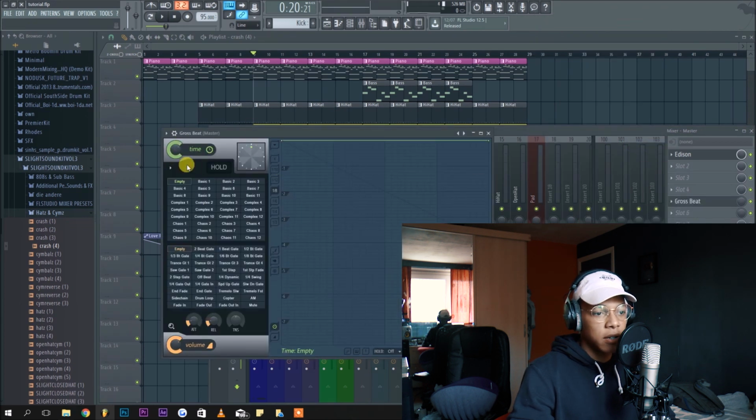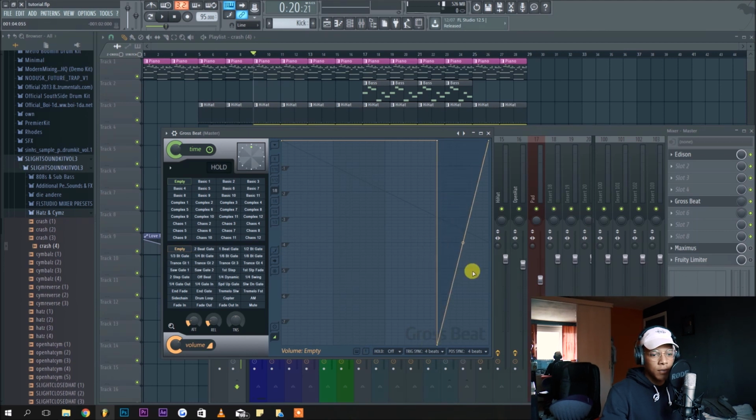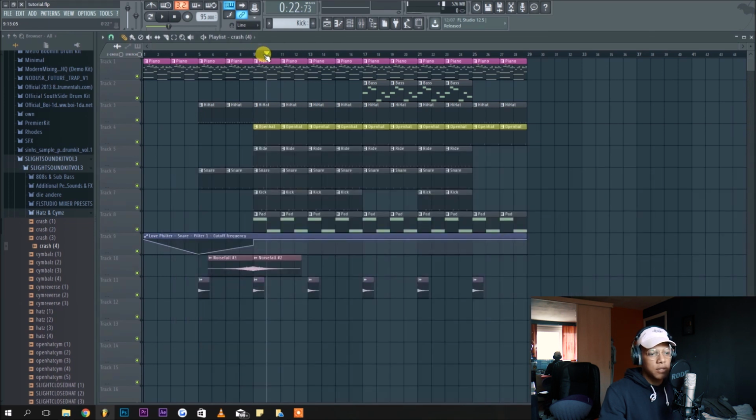The green line controls the time and the orange line controls the volume. Right now I just need the volume. So this is the length of one bar. So let me do it like this. Create new points with your right mouse button. So right now what it will do is this.